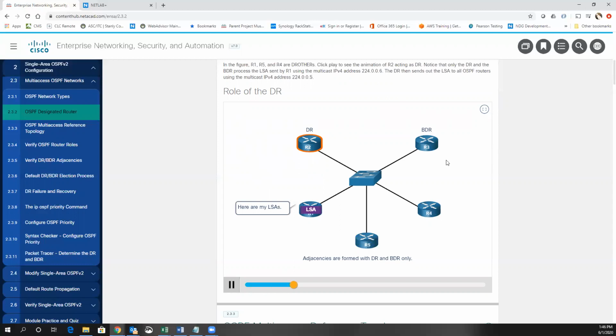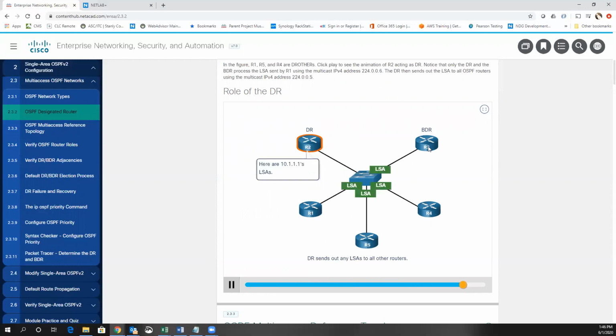This keeps the routers from having to all form adjacencies with each other, as they only form adjacencies with the DR and the BDR. Again, making less flooding of LSAs, more efficient use of bandwidth, and it's an overall more efficient network.